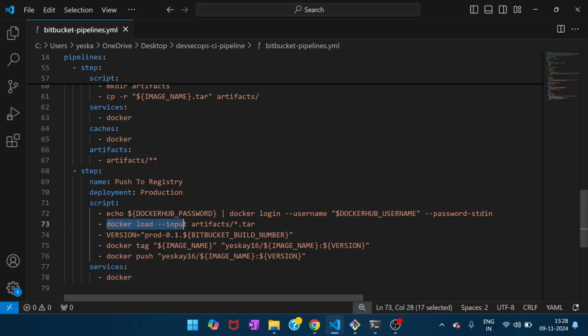Yes, you see docker load hyphen input, and then I load the image that is sitting in this artifacts folder. And even before that, if I want to communicate with the Docker Hub or any other registry for that matter, I need to do a registry login. It could be Docker login, Podman login, Buildah login, whatever. But I need to do a login to the registry where I want to pull and push images.